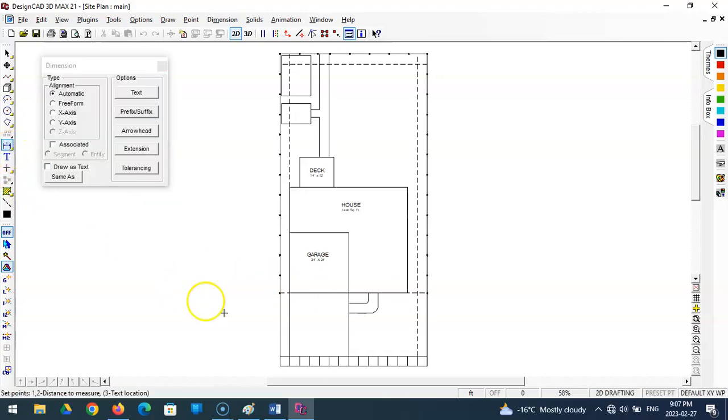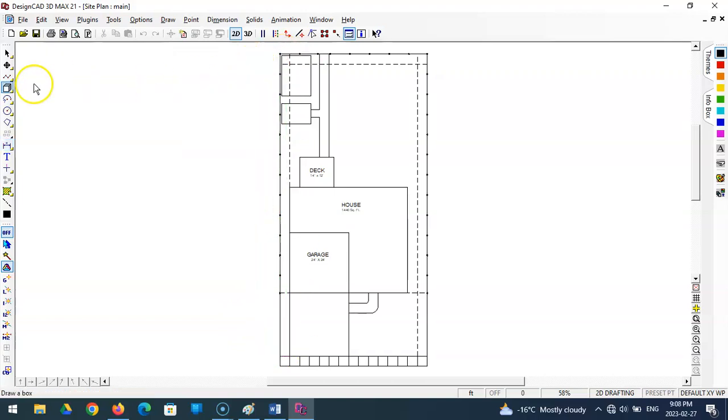So this lot was 60 by, how big? 60 by 124, including the sidewalk, but 60 by 120 excluding the sidewalk. Okay, so let's just draw that the same way we did before. We'll draw them as separate lines.